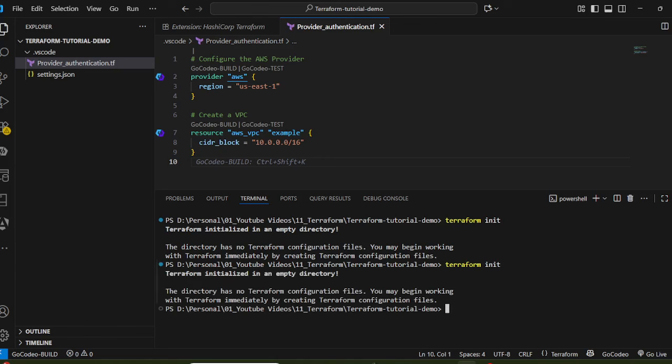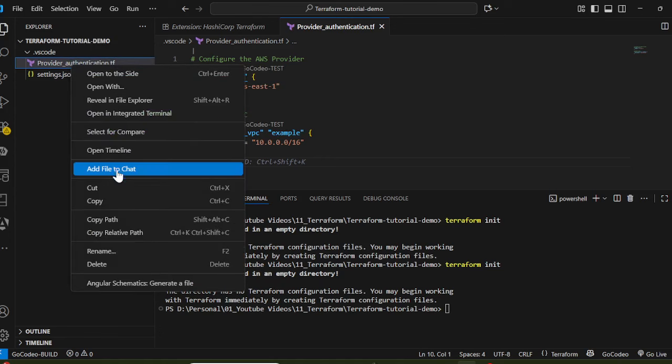Okay, so it says Terraform initialization in an empty directory. The directory has no Terraform configuration file. Why is it saying that? I have the TF file. So let me go and see it. Let me explore it.